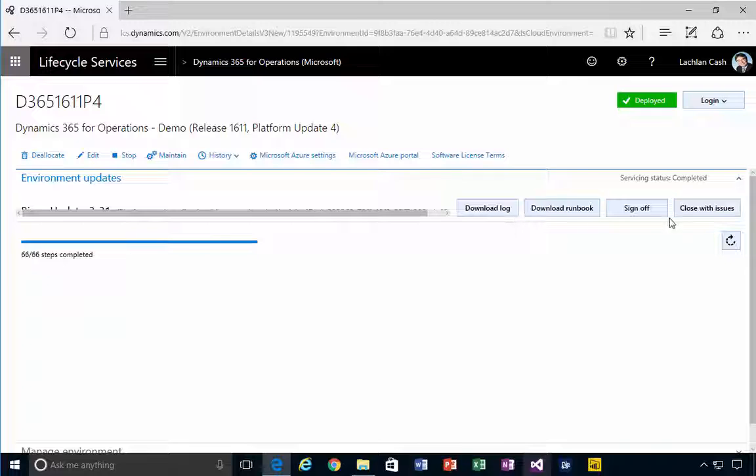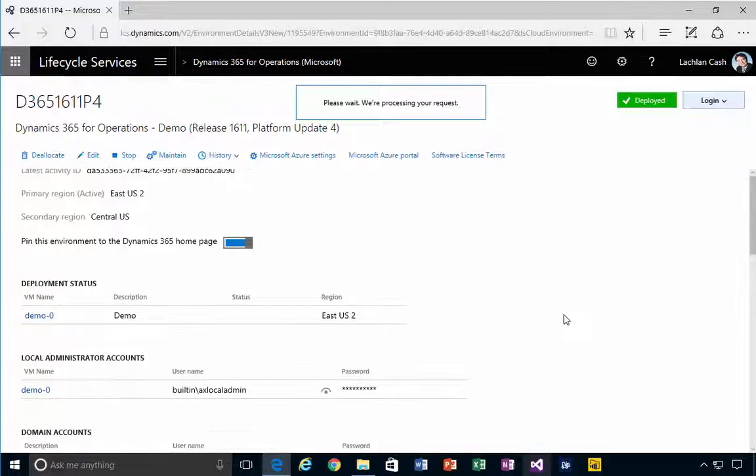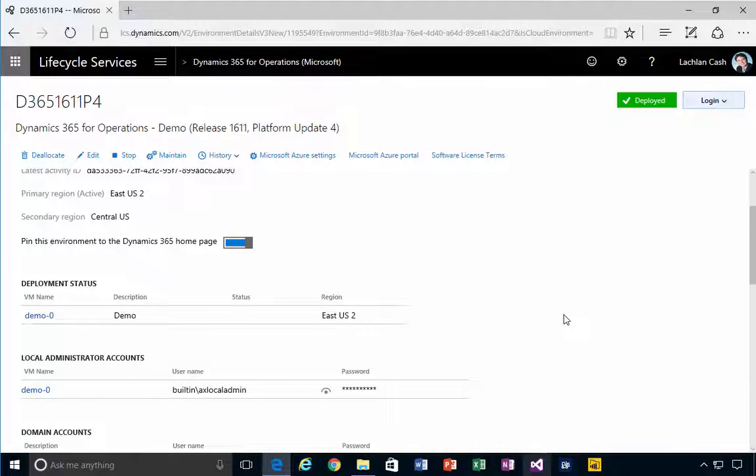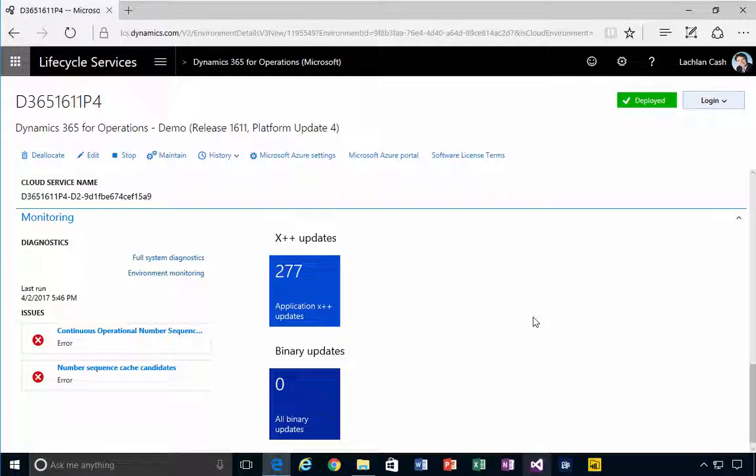Once it's finished, if there are issues, you can download the log. This one finished fine. You can close with the issues if you accept those issues. Otherwise, I can click sign off to say that I've finished, and essentially that's the update that's been done. Then you'll see 0 binary updates. So that's essentially the binary update process.